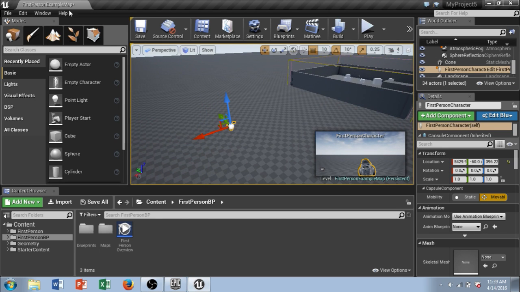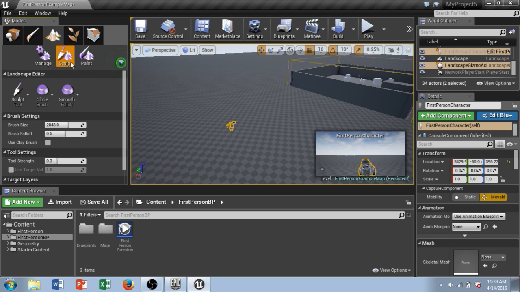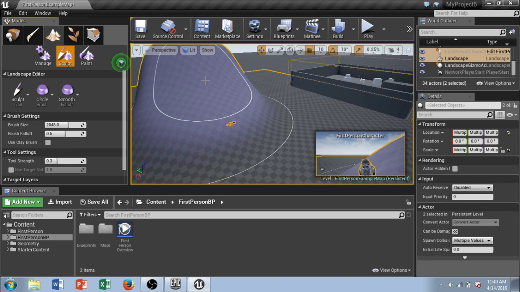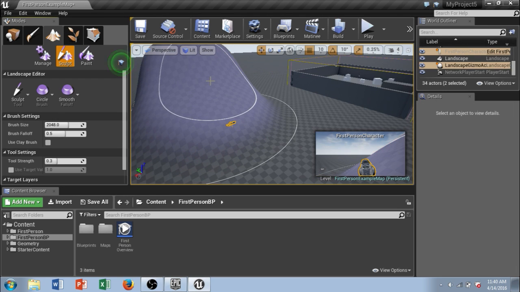What I'm going to do is go ahead and click on the landscape button. And it's already set up so that I can just start sculpting the land with the sculpt tool. So what I'm going to do is just hover my mouse over, select where I want to sculpt, quote unquote, and just go ahead and click. And you can see I can create a mountain. That was a little bit too big of a mountain. So what I'm going to do is undo that. Just hold control and push Z.